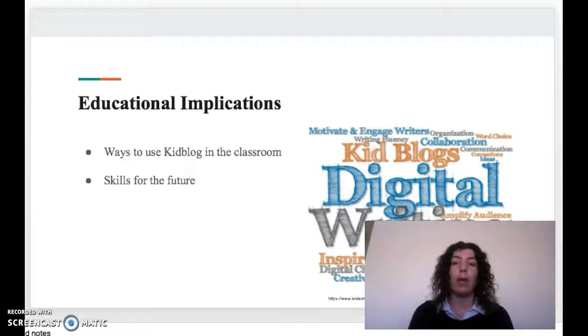Kidblog is also a great way to set up students with skills they can use in the future. Many companies use some sort of blog to keep everyone in the loop. Blogs are also something we look at on a daily basis, so maybe they could start one in their future. They are also practicing using technology. Students can develop editing skills by peer editing each other's blogs.